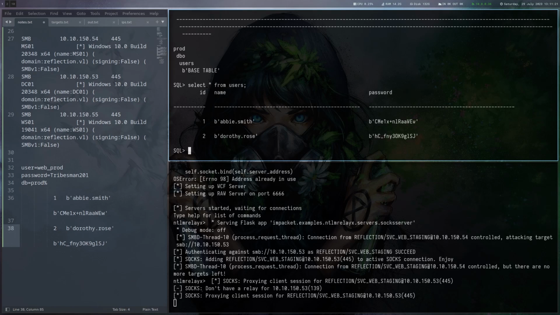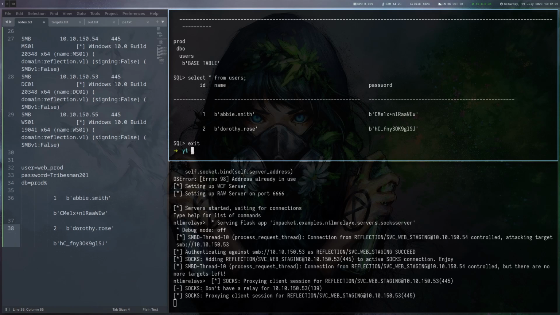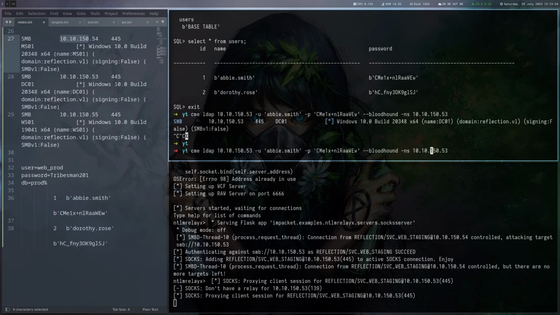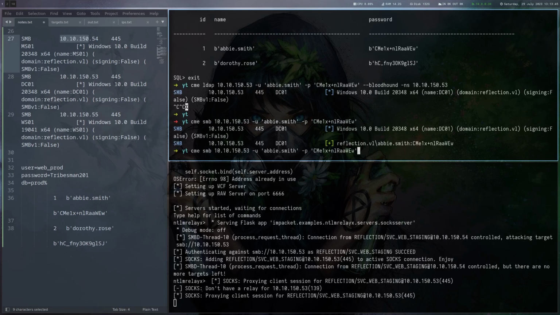So let's just try if we can actually use them on the domain now. So we can do CME LDAP, and then we put the IP, just this, username is Abby Smith, and then we do password, what we found here. And then let's try to get BloodHound data, right? Also put this here and see if it works. Okay, this seems to hang. Let's try CME SMB. Just leave the rest out here to see if the authentication itself is working. All right, this looks fine. So this user actually exists. Let's try the other one as well.